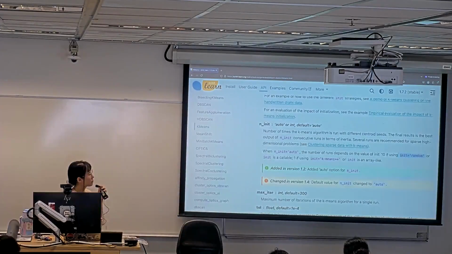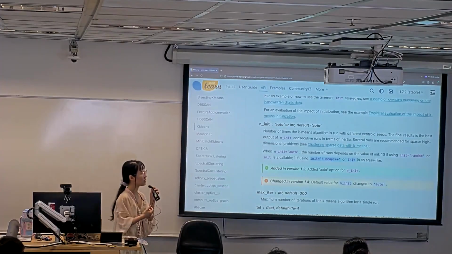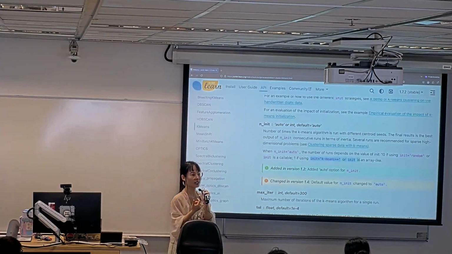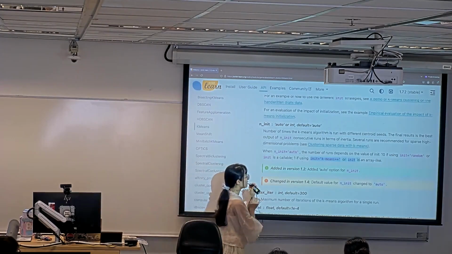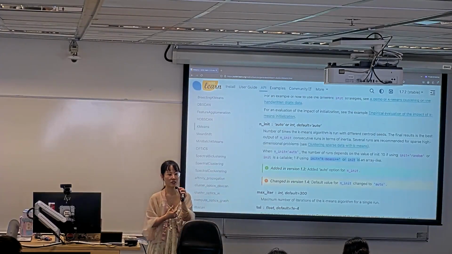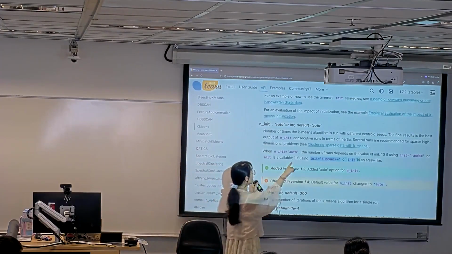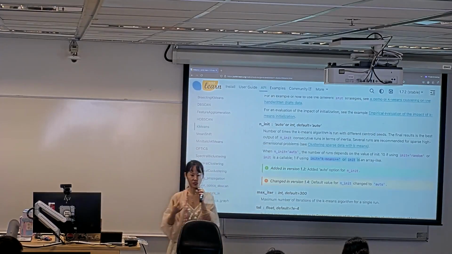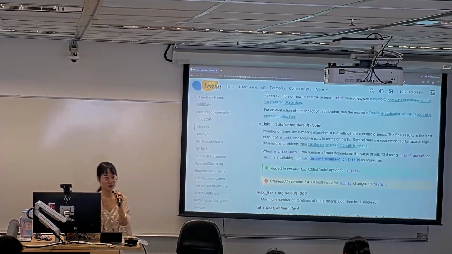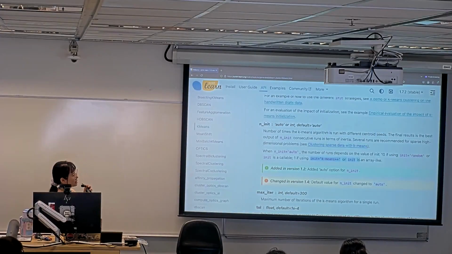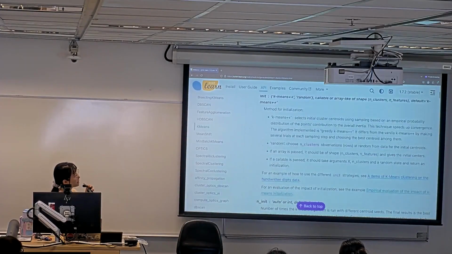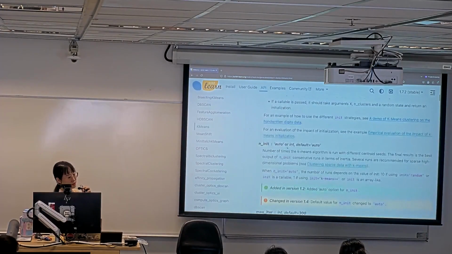But if init is k-means++ or init is some array-like, then the initial centers are fixed. So actually n_init is just 1, because there is no need to run the k-means clustering so many times. So this is the meaning of these two arguments, init and n_init.